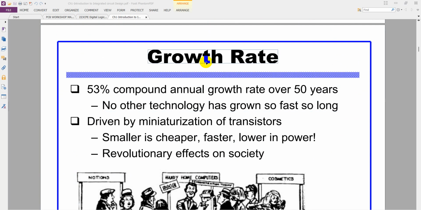Now, how is this growth rate coming into the market? It is 53% compound annual growth rate over 50 years. No other technology has grown so fast for so long. It is growing so fast that every year we get new microprocessor chips and advancements, and the packing rate is increasing so fast, meaning billions more transistors are joining in integrated circuits.